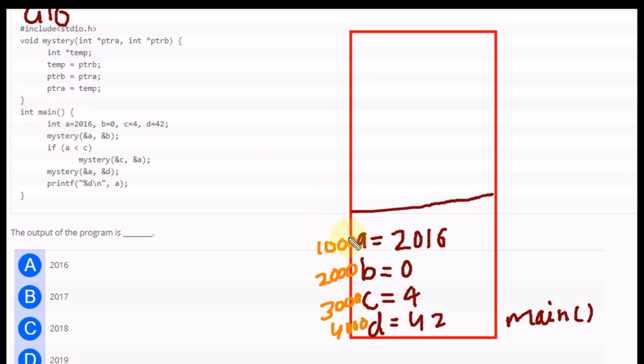Okay, so I have called our main function in this stack area, and these are four variables a, b, c, d defined and initialized. I have initialized them with 2016, 0, 4 and 42 respectively. These are the values, and I have assumed that the address of a is 1000, b is 2000, c is 3000, and d is 4000. Now we are going to call our mystery function.